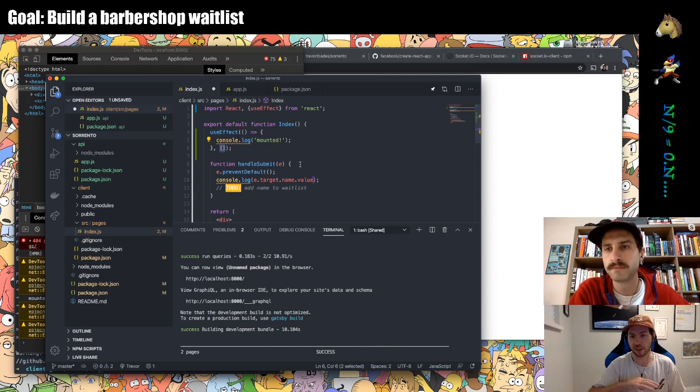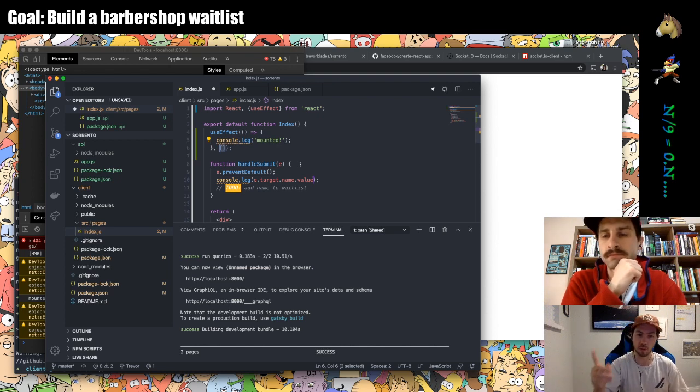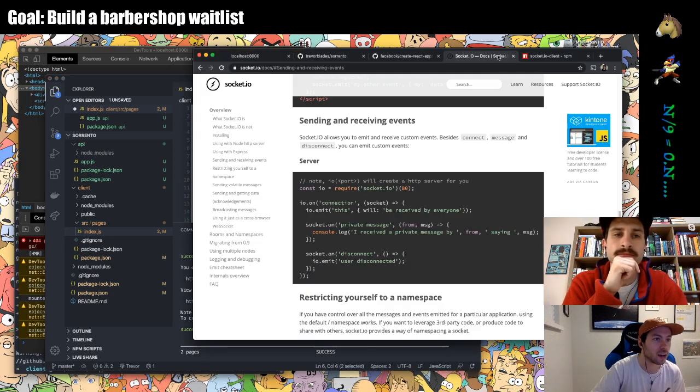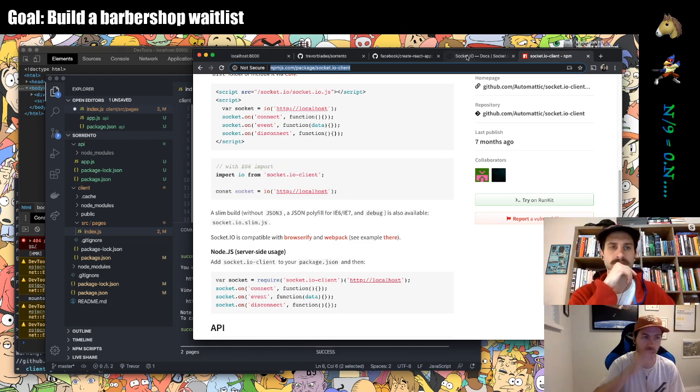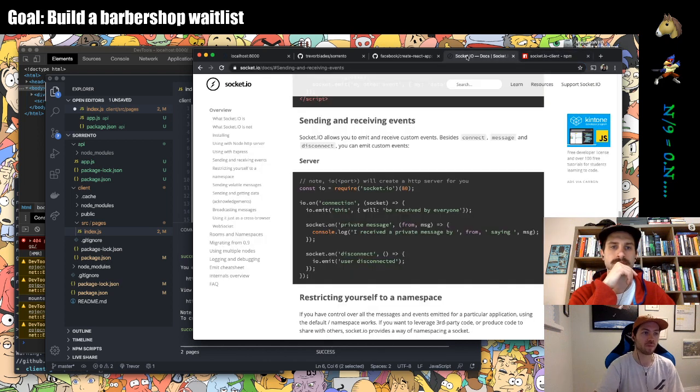We want to set up our socket connection, but every time the component re-renders, we don't want to set up a socket connection again. We only want to do that once. Yeah, so we can do that. Based on the example in their docs, we can create a socket connection and then listen for our data event that we are emitting.